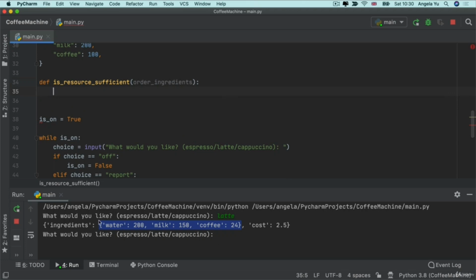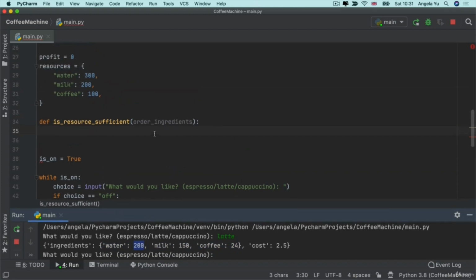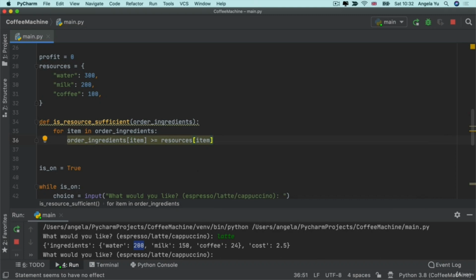So now that we have a hold of a dictionary with all the ingredients that are required and the amount of each ingredient, we can now compare it against our resources, which is a very similar dictionary with the resources and the amount that's left in the machine. We can loop through the order ingredients, and for each of the items in the ingredients, we're going to check to see if the order ingredients at that particular key, so this is getting hold of the value, is greater than or equal to the resources using the same particular key.